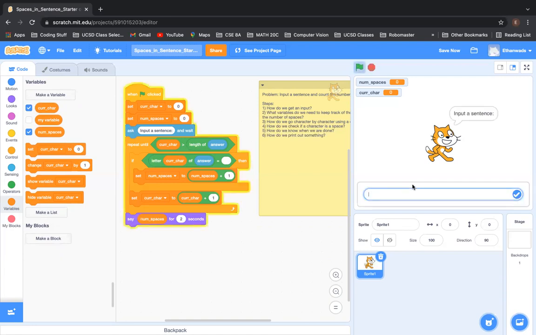So start the code, input a sentence. We're going to use the example: Hi, my name. And there are 4 spaces here, which is correct, right? Let's try the empty one. So we input nothing. There's 0 here. That's good too. And then what if we had A space B? There's 1 there, a single space, right? So yeah, it looks like our code is working correctly.